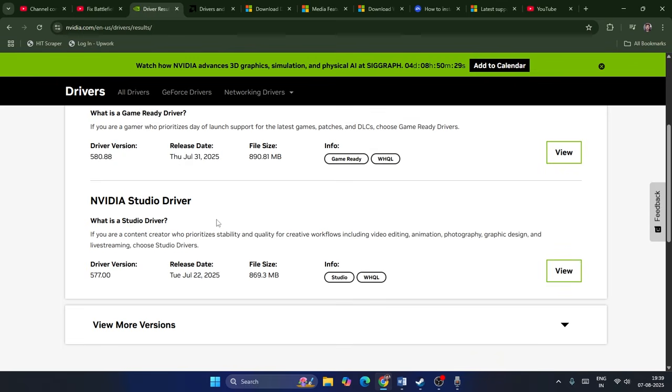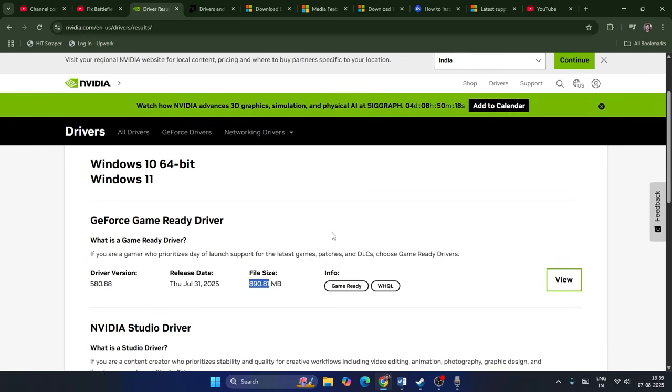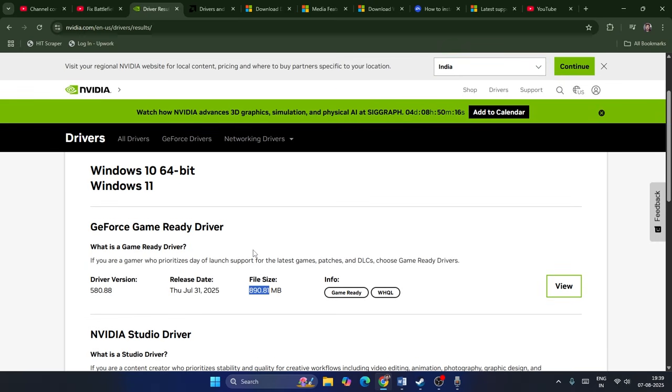Now you can scroll down. 580.88 is the latest driver, which was released on July 31, 2025, and comes at a size of 819.81 MB. So you have to download this, and you have to check by launching the game. You can check it.